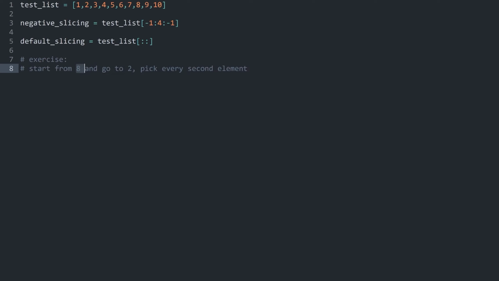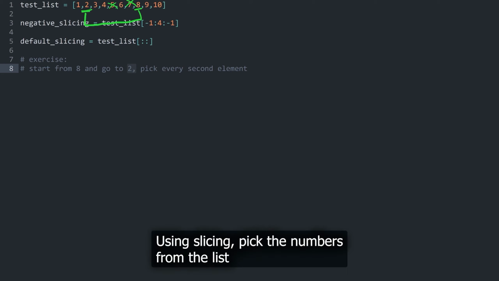And when I say 8 and 2, I mean actual numbers, not indexes. So you want to start at this 8 here and then go to this 2 here at the end. These are the values you are going to cover, except only every second element. Meaning this 7 shouldn't be in here, this 5 shouldn't be in here, and so on. So pause the video now and try to figure this one out.